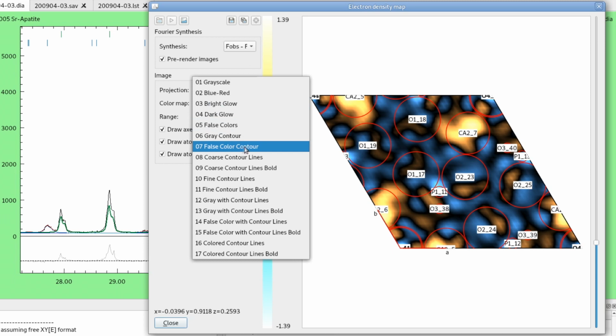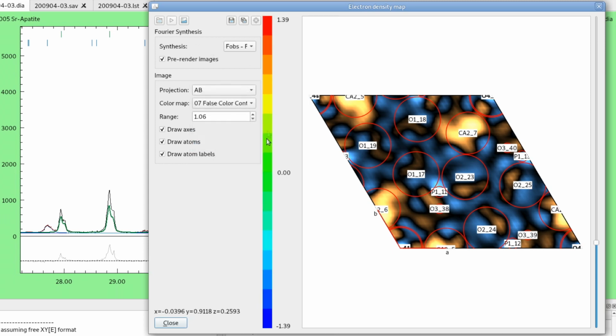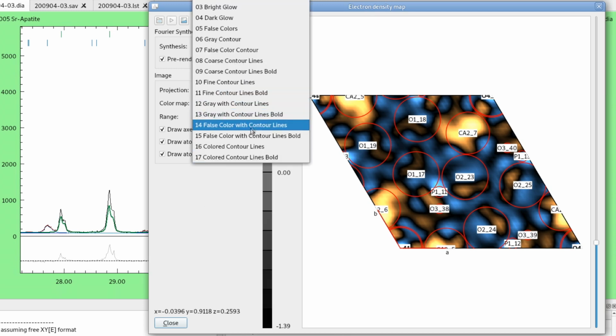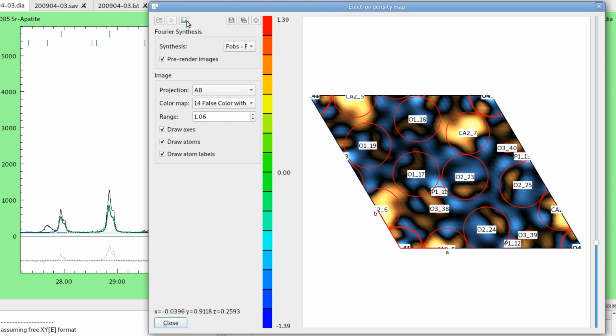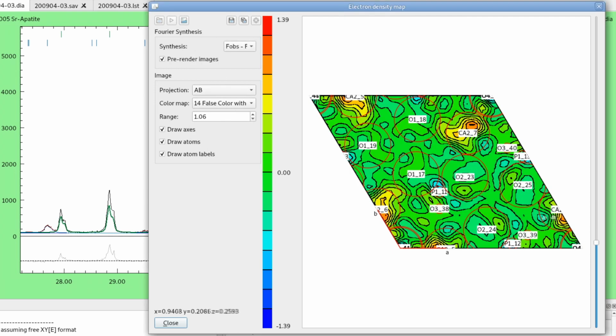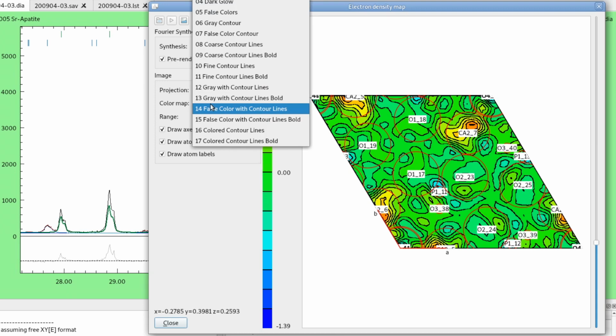And some of them have contours. You can also see it from the scale right here. So either just contours or even with contour lines, black lines along the contours, like this one. So whatever is easiest to recognize the differences or the levels of the electron densities can be selected here.